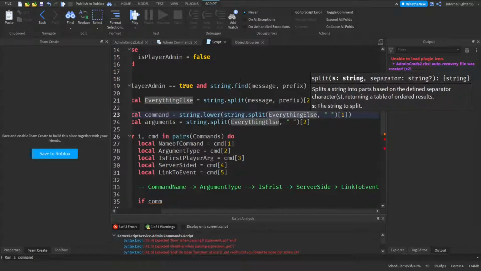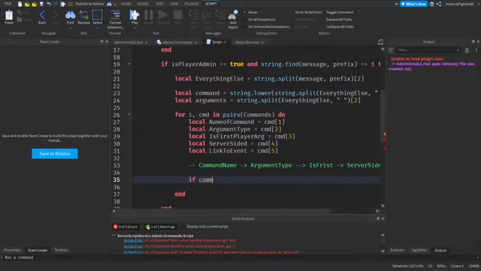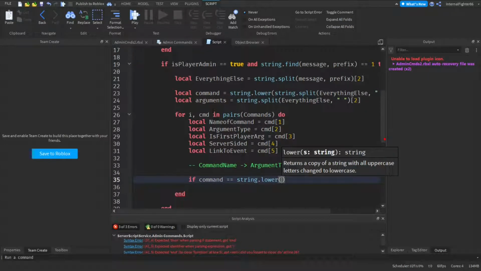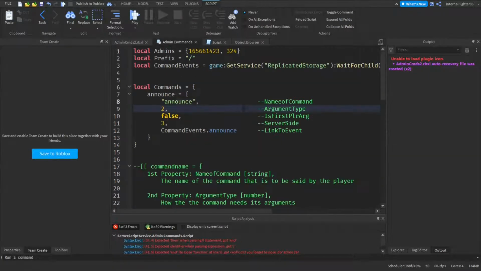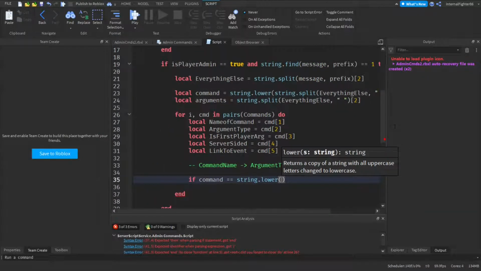String dot lower. Okay, we've made this into lower because we want commands to be not case sensitive. But the argument should be case sensitive, in case it's a message that needs proper punctuation, grammar, etc. So we're just going to convert a command into lowercase, is equal to string dot lower. We're going to convert this to lowercase as well to make that not case sensitive. So string dot lower, name of command.